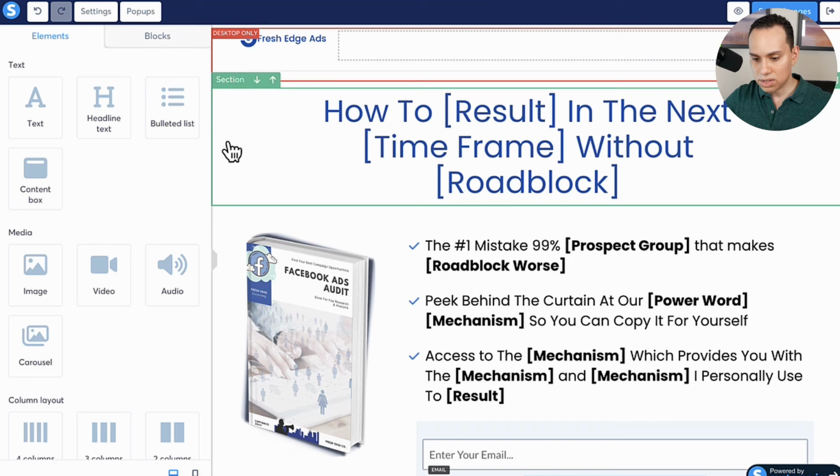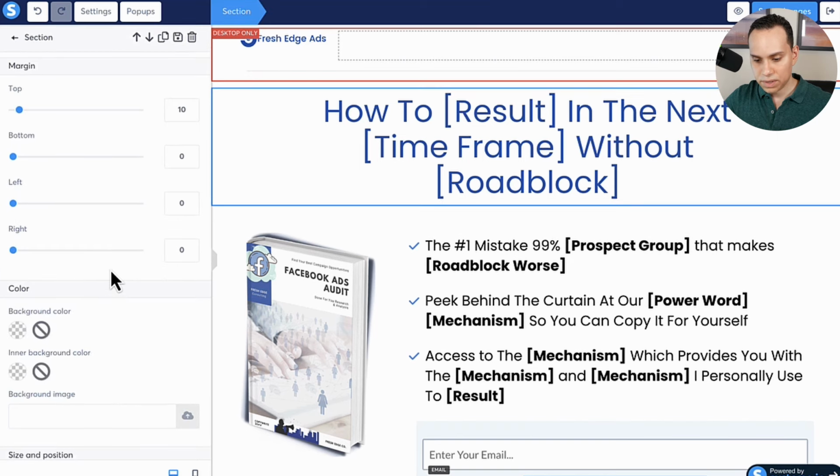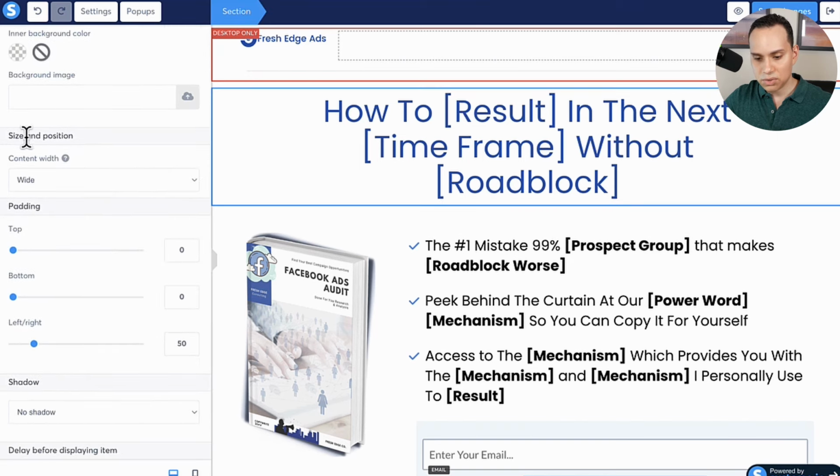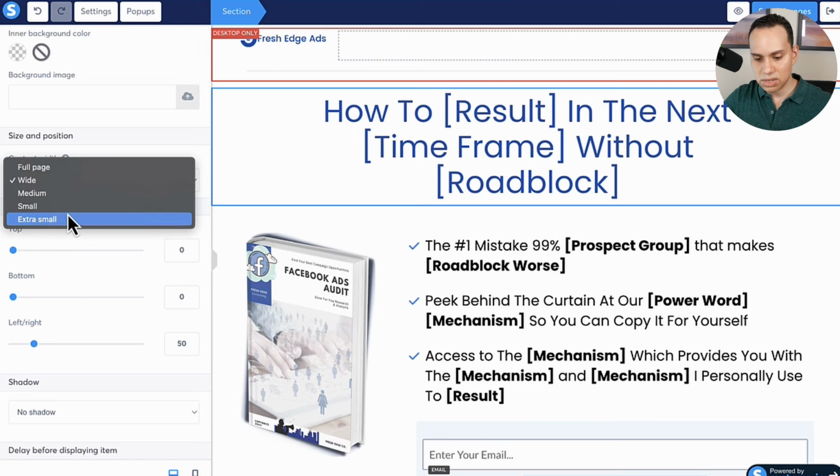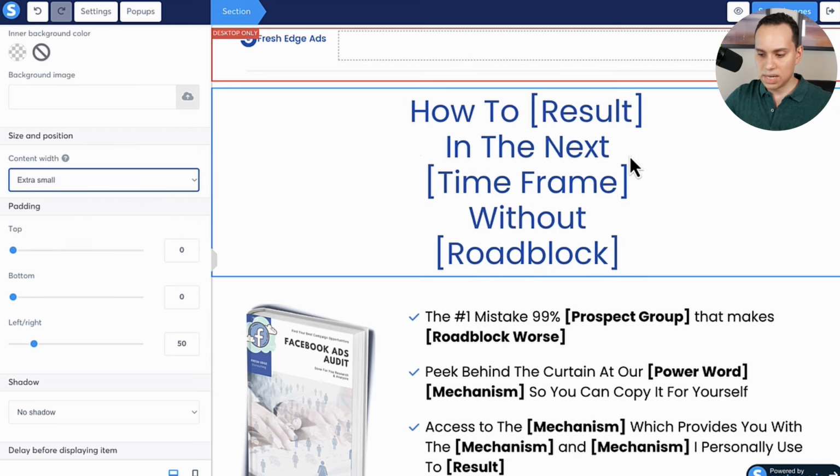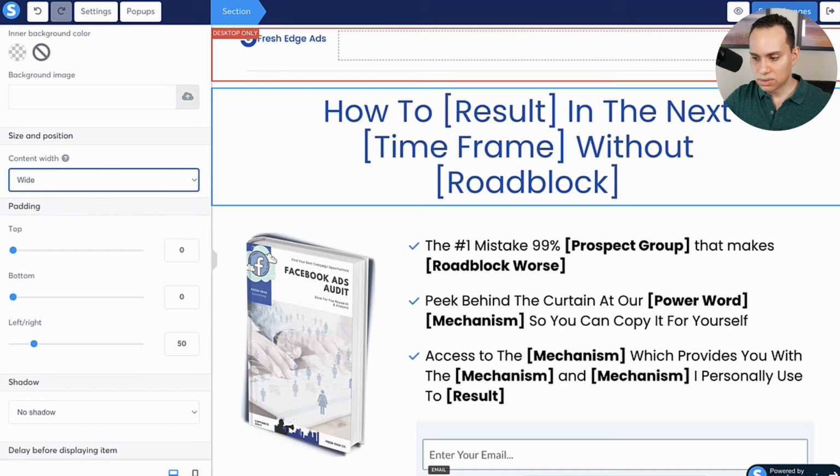The only other thing to note here is with your sections, and we'll come down here, you'll see size and position. You can actually change the width. So if you want elements to go all the way full page, or you just want to have them be wide, medium, or small. So for example, if I clicked extra small, you can see everything in this section is going to be squished together. For the most part, with your sections, just go ahead and leave them wide, and you'll be okay. So I'll go ahead and save my changes just in case I mess something up.